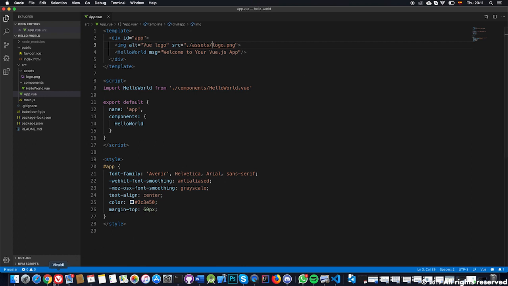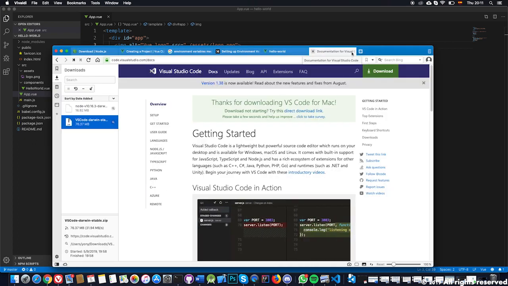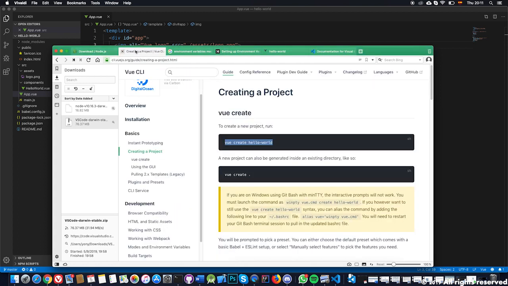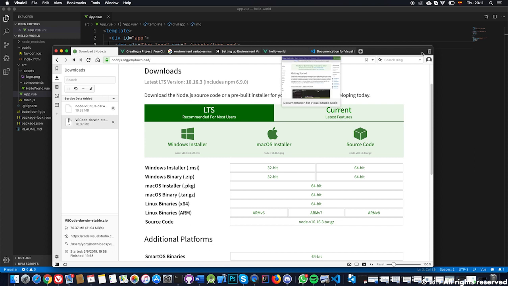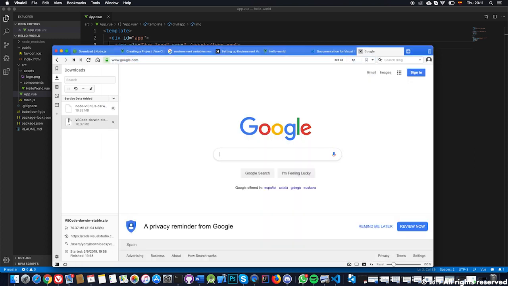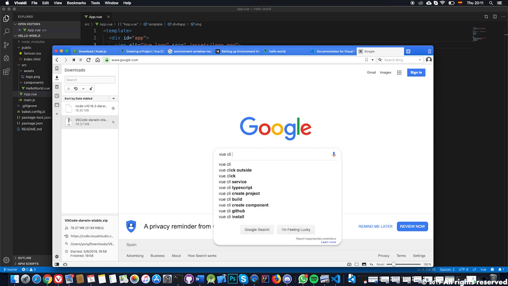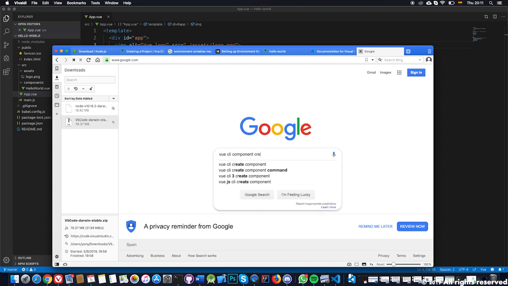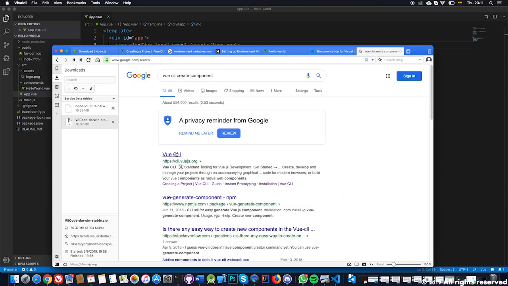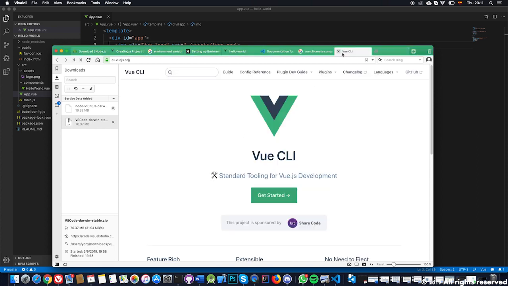How does it look? How do we work with components? What we can do right now is look around in Google for Vue CLI component creator, for example, generator. Vue CLI generate component. In this case, we'll see an explanation, 2 options: the Vue generate component npm and the Vue CLI component creator.